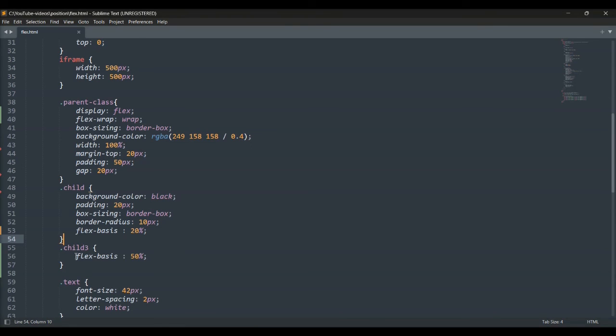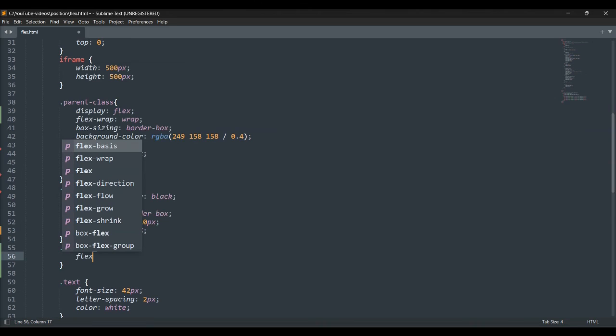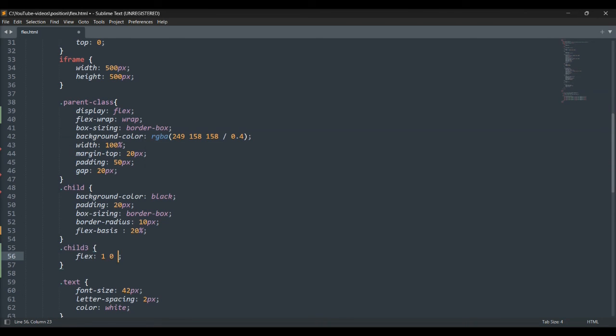Next property is flex. Flex is a shorthand property of flex grow, flex shrink, and flex basis. Here 300px is a flex basis. It grows by 1 and the value of flex shrink is 0. So it didn't shrink.